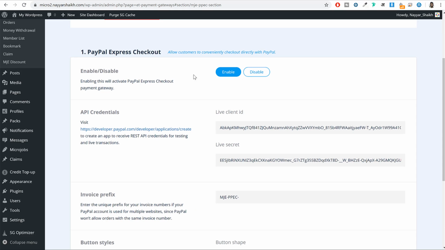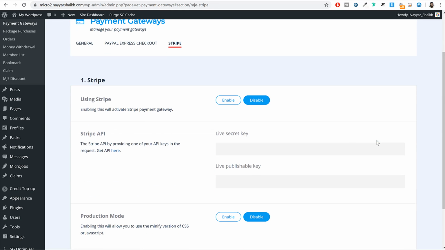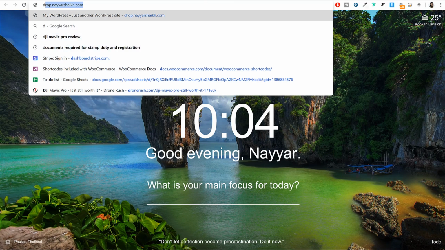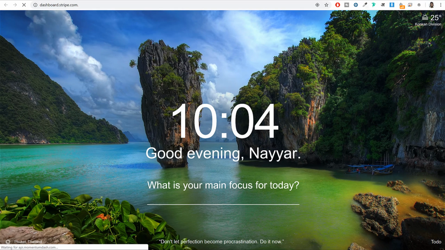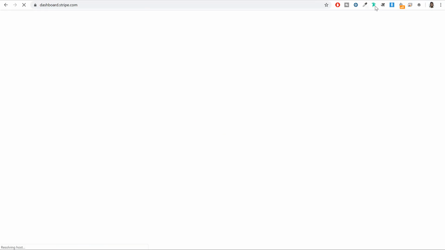Then after that, we have one more option, the Stripe option, which is very important. And Stripe is now also available in India. Earlier it was not available in India, but now it is available in India as well. That is amazing. Now you need your Stripe secret key and publishable key. To get that, you have to go to this website, dashboard.stripe.com. Make sure first you have created your account on Stripe.